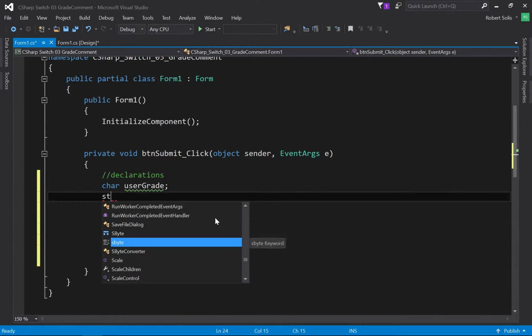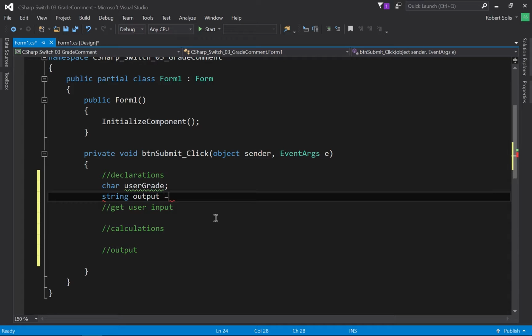Now, I also want to create a string output. If you wanted to, you could assign it to nothing.